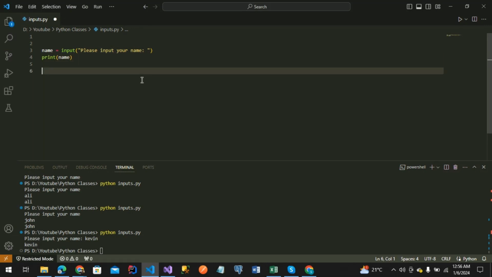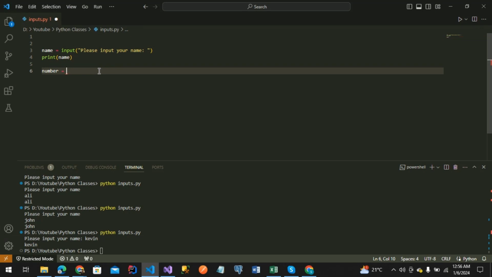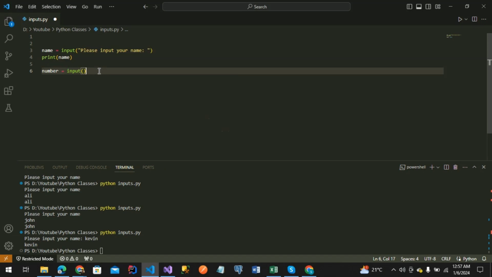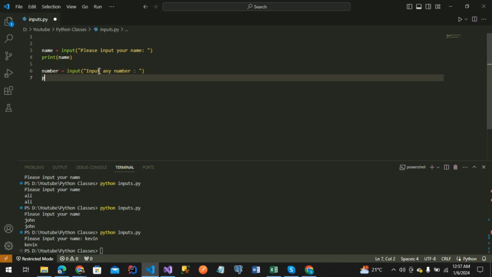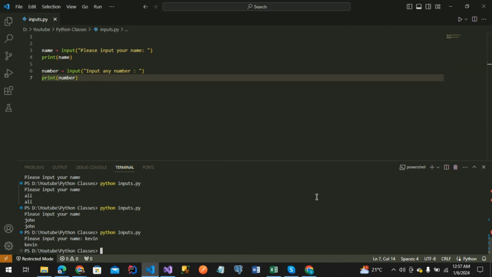Now just create another variable, for example number, as we have done with name, which was our string value. Let's check with integer values. So I'm going to take a new variable, number, and then we will ask for input: input any number. Then we will ask our program to print that number on the next line, and just run this program.